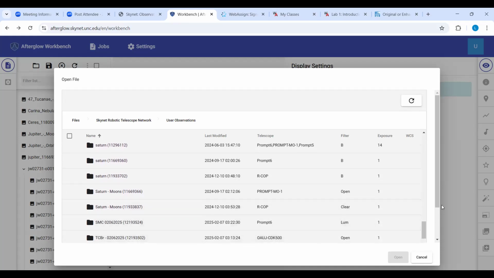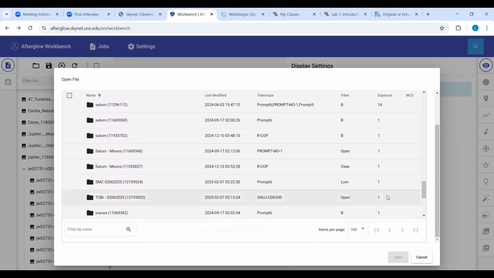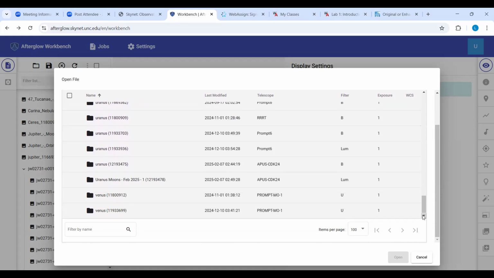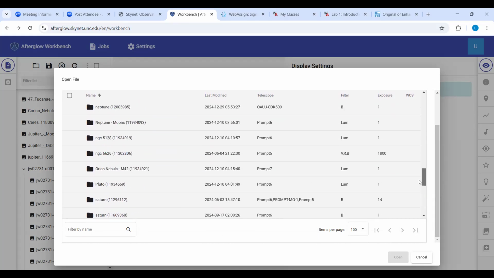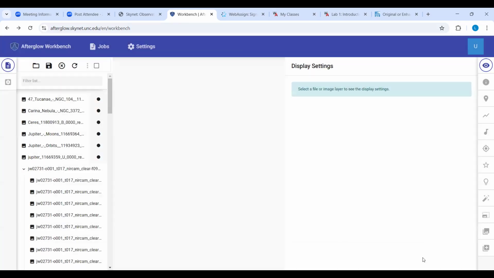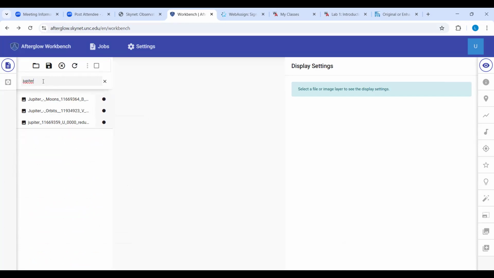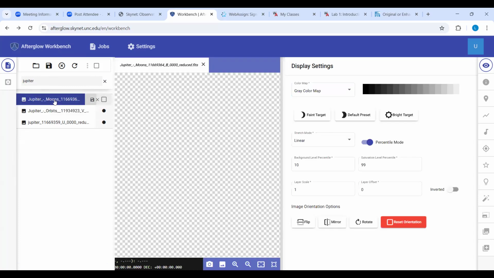For example, Jupiter, Uranus moons or Jupiter moons, anything here is available. Therefore, that's one of the ways that you can access your file. And if you keep it here, when you upload it, it's going to save it on this location, on this toolbar on the left side. Therefore, that's a very simple way to get your data on the AfterGlow workbench. Because I downloaded it in FITS format from Skynet, I just click on that.